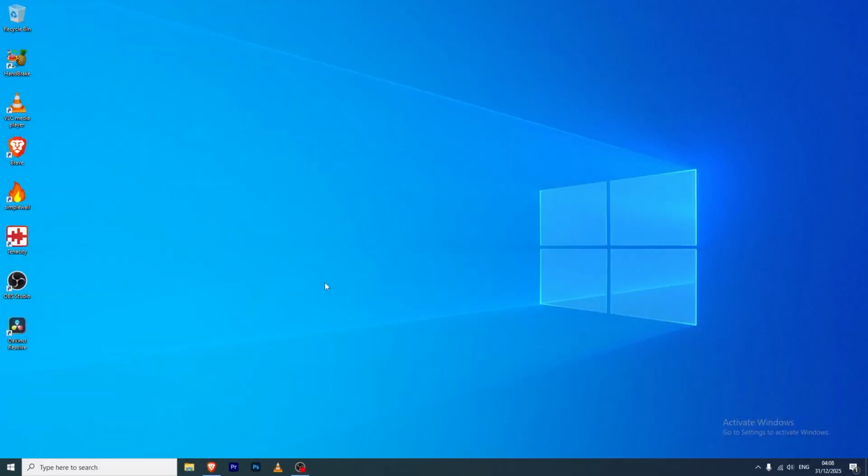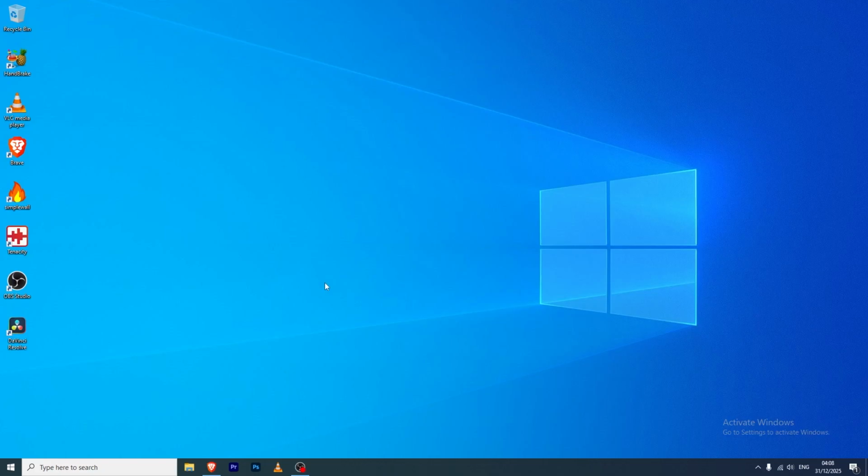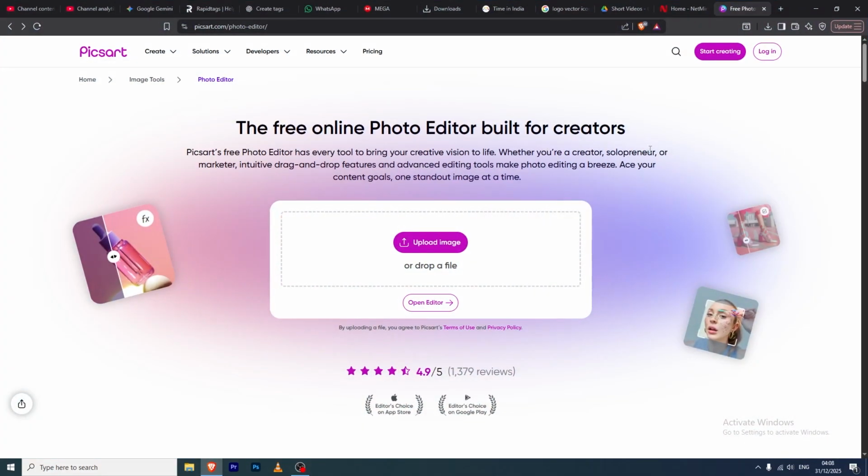So in this quick tutorial, I'm going to show you how to adjust the shadow of an image on Picsart. So first of all, we want to open Picsart. After opening it, we just need to drag the image.